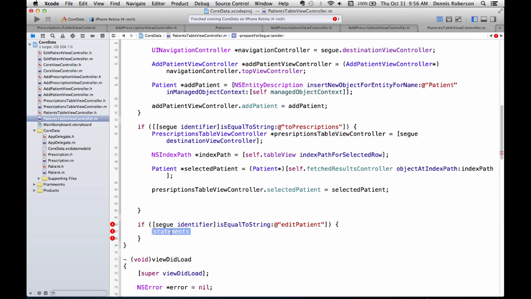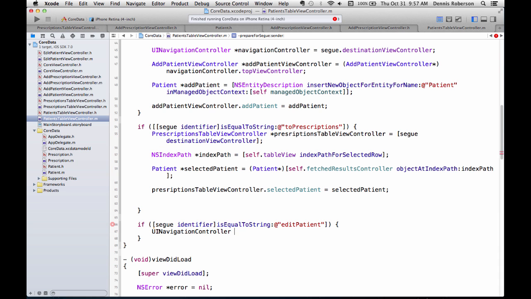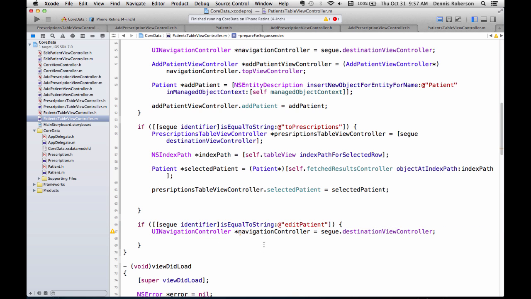So if in fact it does turn out to be edit patient, the first thing we want to do is to define our navigation controller as the destination view controller. And to do that, we do UINavigationController, and we'll just call this navigationController, and that equals segue.destinationViewController. We've got an error here, missing at the start of the message. Did we forget the bracket? And we did forget a bracket. Let's fix that. Okay, that takes care of that problem.